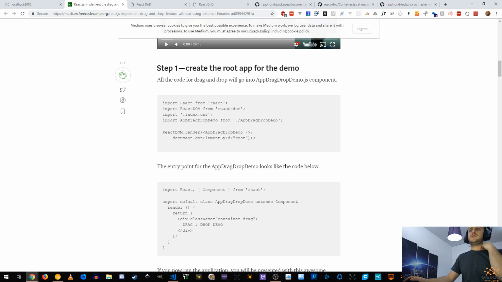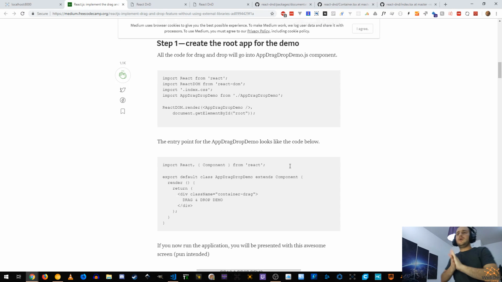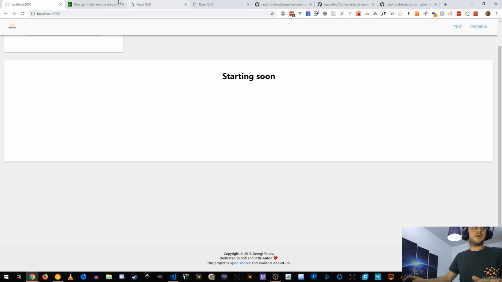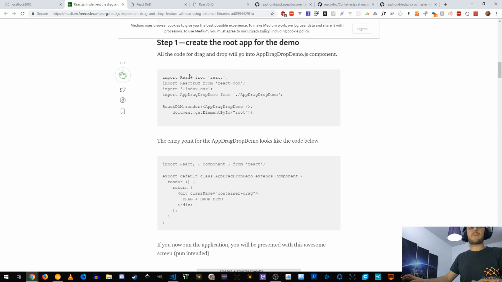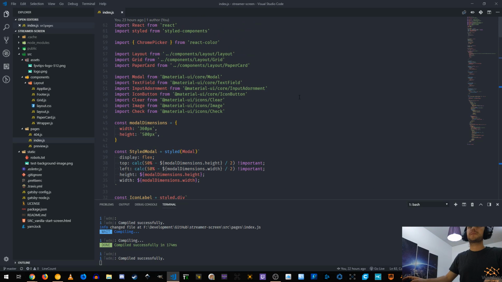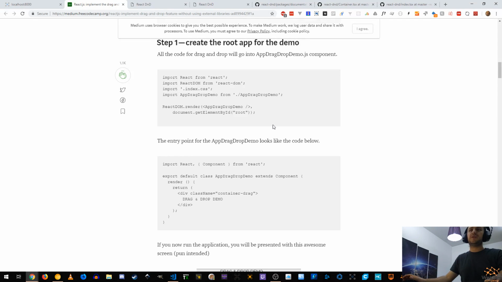So create the root. Root app for the demo. We already have everything in place. We have an app, it's right here. So in this component, in our case, that code's gonna live for now right here, because here is where we have the elements.